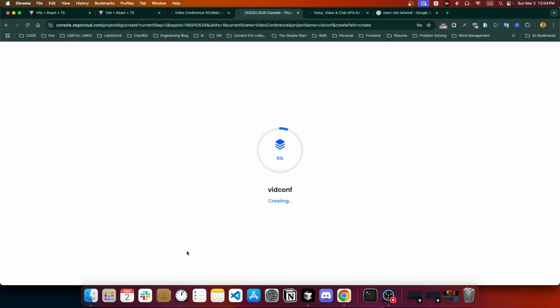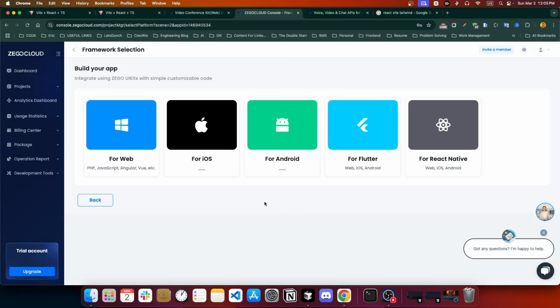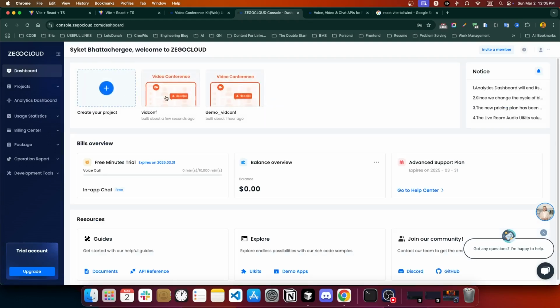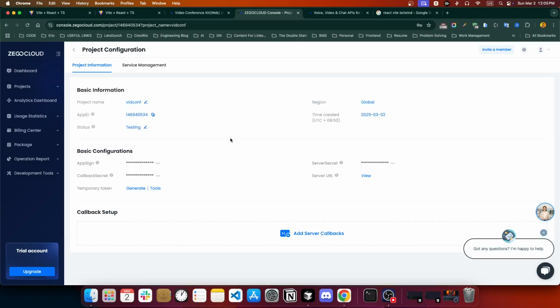It will take some time to configure your project. Just wait a bit, it will create your project. Okay, cool. Our project is created. Let's click on the start building. Okay, it actually redirected to the dashboard. So let's go on the dashboard. Here we'll see the BitConf one, that newly created one. Let's click on that.